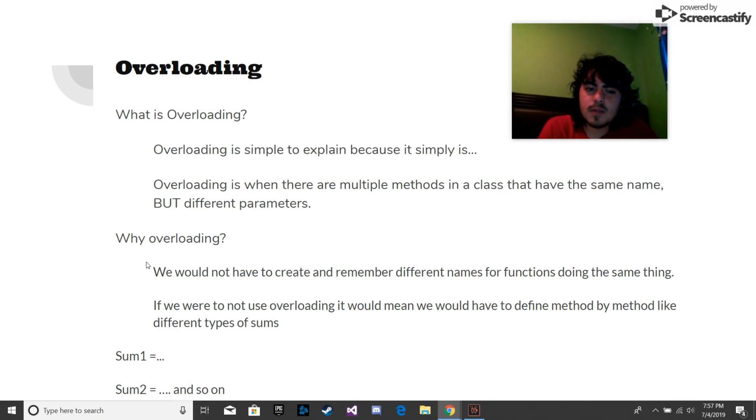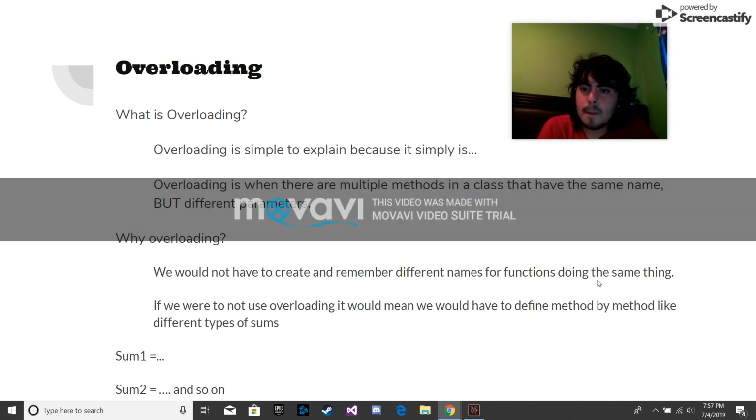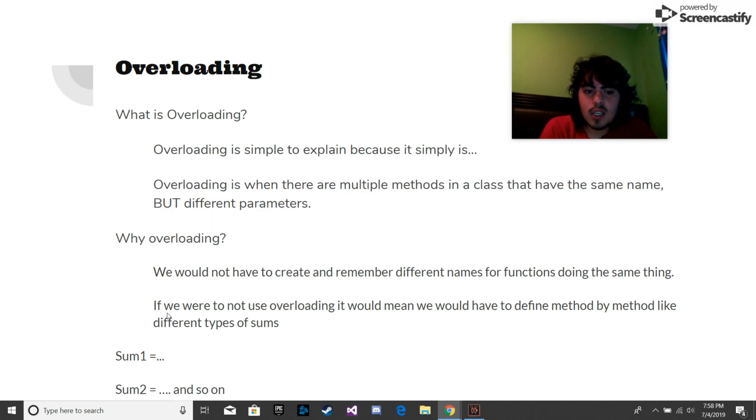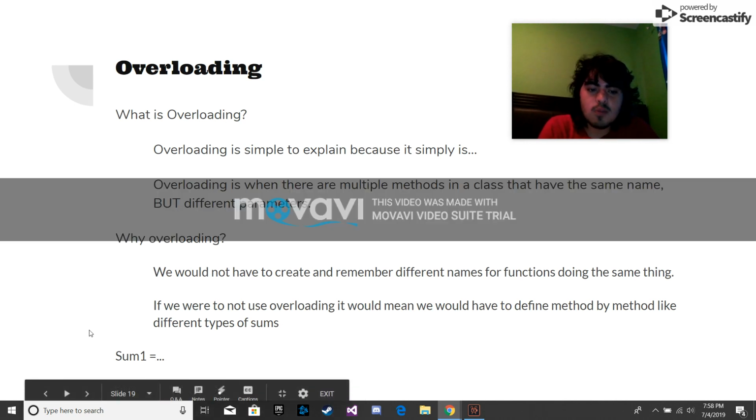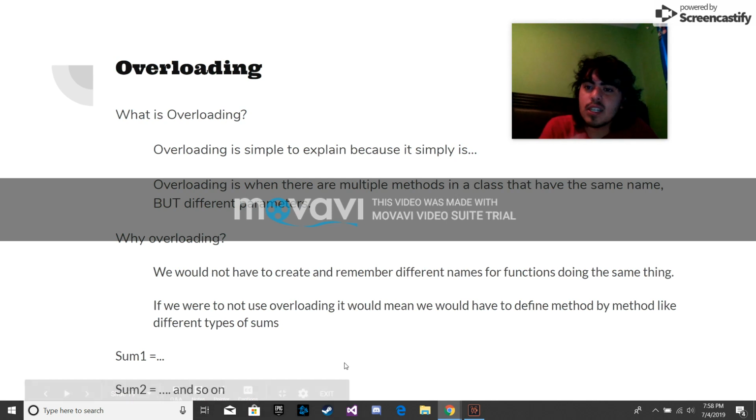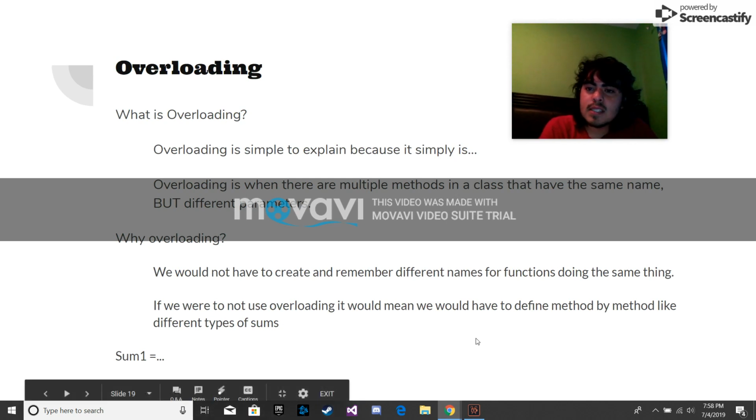So why would you want that? We will not have to create and remember different names for functions doing the same thing. That's very handy because otherwise you have to look back and write more code. With overloading, this can be avoided. If we were not to use overloading, we would have to define method by method different types of sum. For example, in sum1, if you want to add just two numbers, you have to define it. If you want to make a different sum, you call it sum2 and add more numbers or more types of stuff. So the thing with overloading is that it saves us on code.